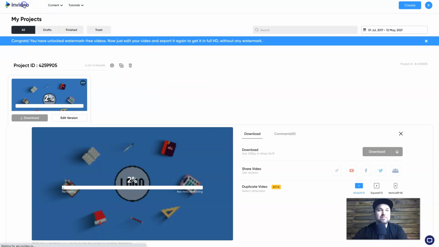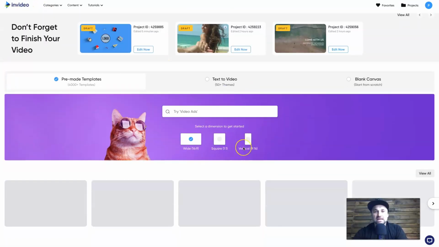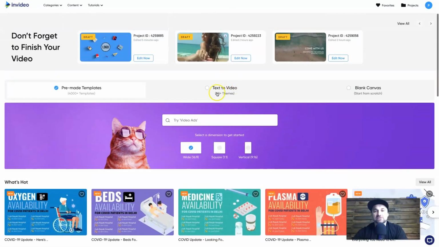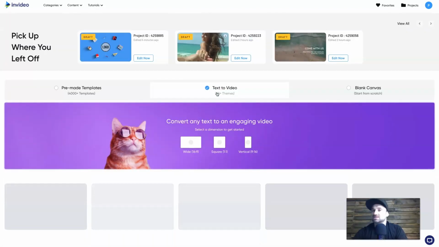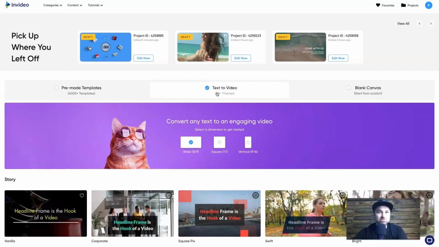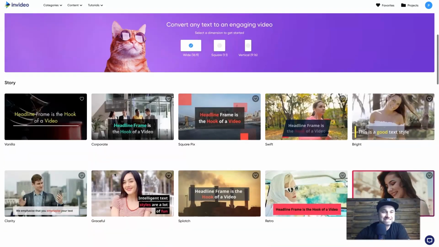And what I'm going to do is come back to the InVideo dashboard, and I'm going to come down and actually click on text to video. Because this is a good feature, and as you know, YouTube favors these compilation type videos or informative videos. People love watching these and reading the words. I'm going to show you how quickly and easily it is to create one.